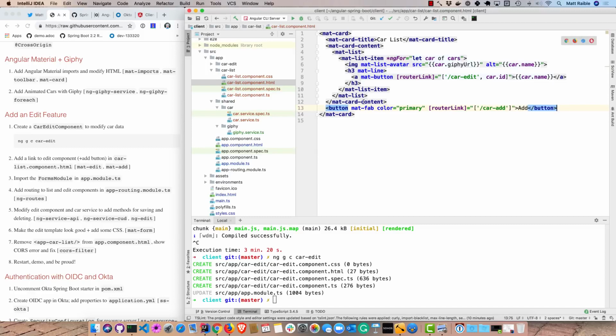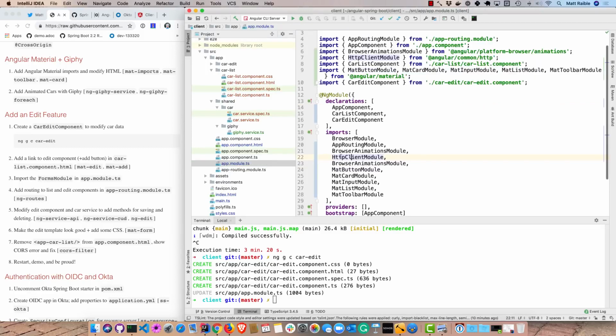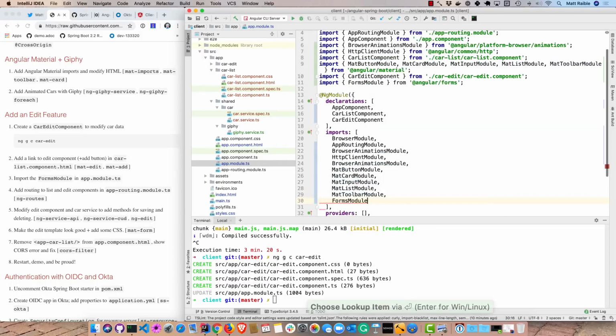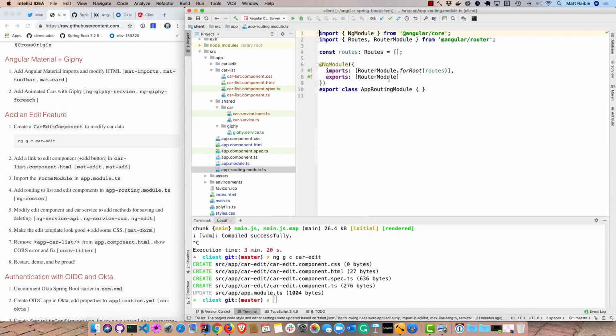On the next component, we're going to be using forms module. So I'm going to go ahead and add that right away. Forms module. And you'll basically get errors from Angular if you don't add a lot of these components into your module. So now we will go ahead and modify the routes in the app routing module.